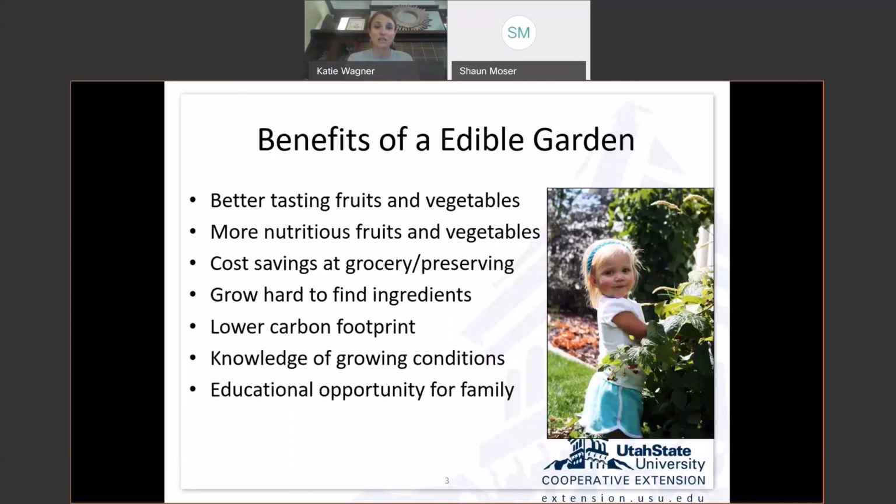Kids love to garden, and kids that are out in the garden that can pull off a raspberry from a raspberry bush and pop it in their mouth right out there, they tend to be really interested in what it is that they're eating. It's a great way to expose them to new foods.